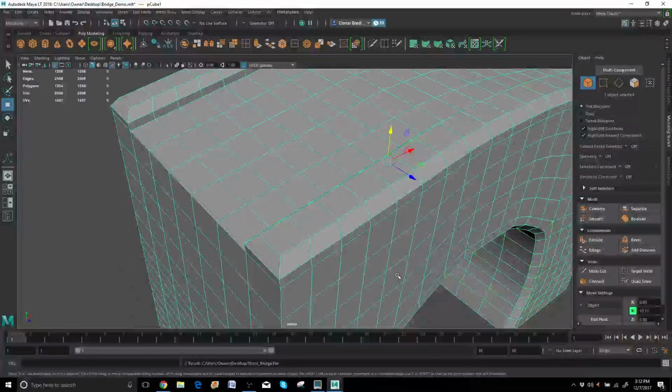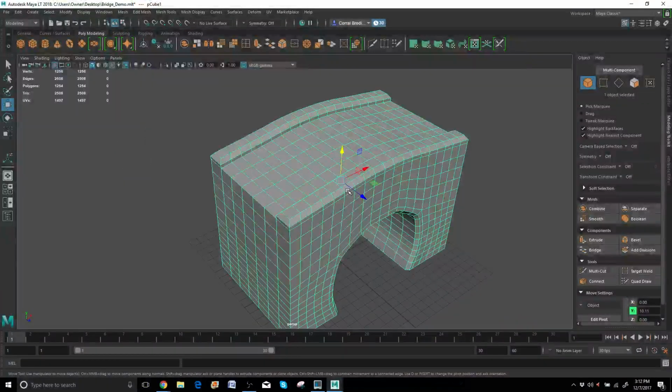Okay, so that pretty much does it for this lesson. In the next lesson, we're going to go into Mudbox and we'll import this bridge into Mudbox, and then we'll start the process of creating the texture for it.